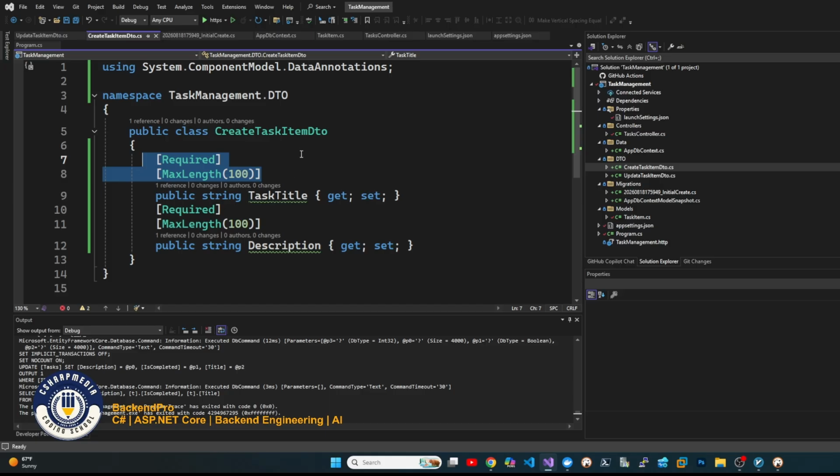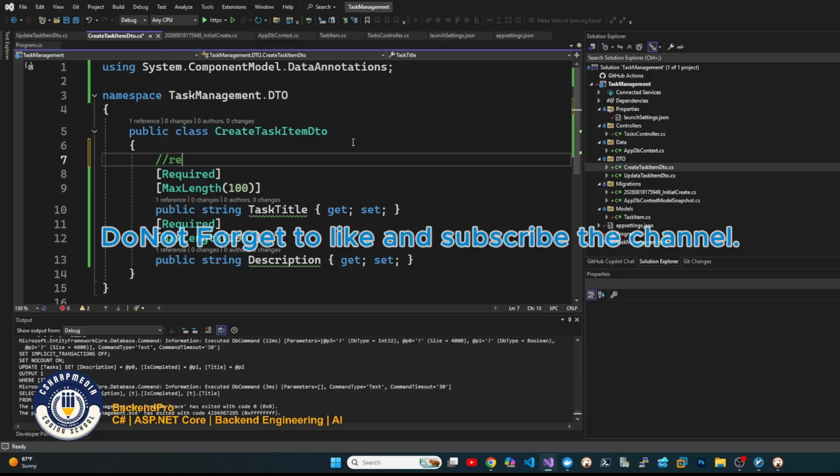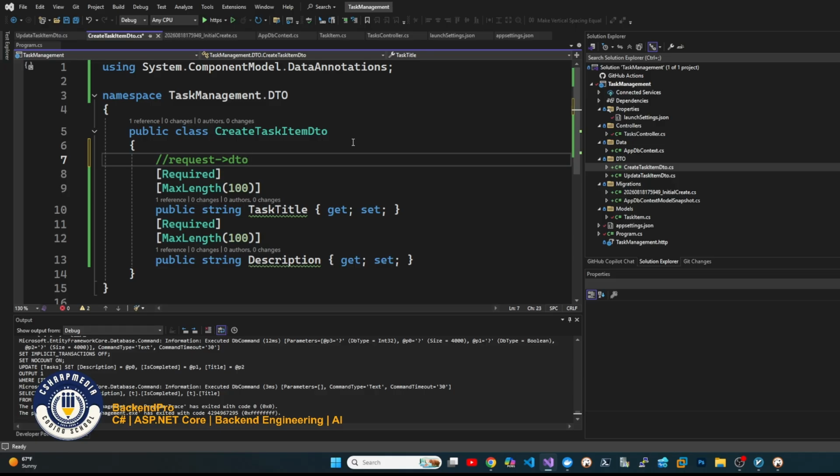And now our flow is something like this. The request comes in, after that it's a DTO, after that validation and entity, after that EF Core, Entity Framework Core, and it goes to SQL Server. And that's a much better foundation for our API.